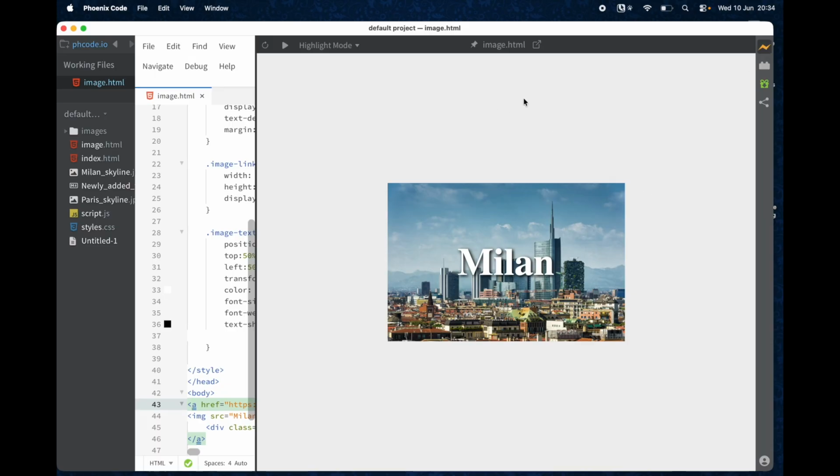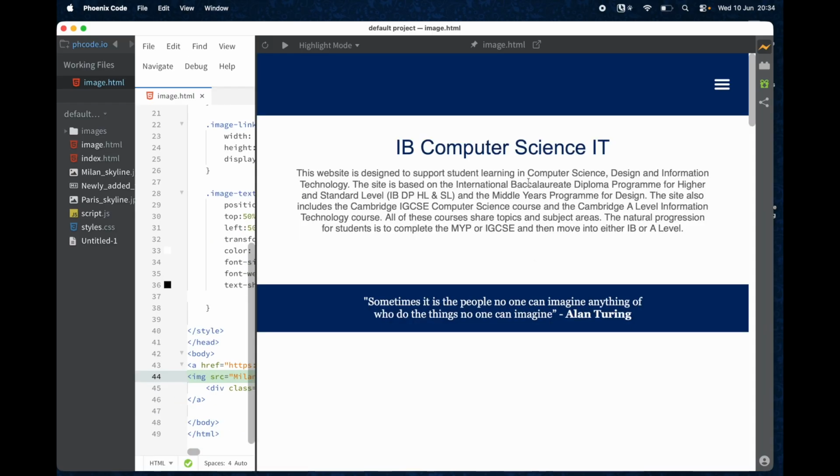Now look, right, here's my grey background. I've got the right size image. I've got the word Milan in on top of it. If you look at my mouse, as my mouse rolls over it, it changes to a finger. And I'm sure if I click that, it would take me to IB Computer Science, right? So the link is actually working.